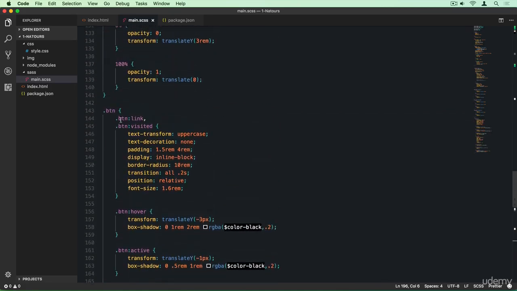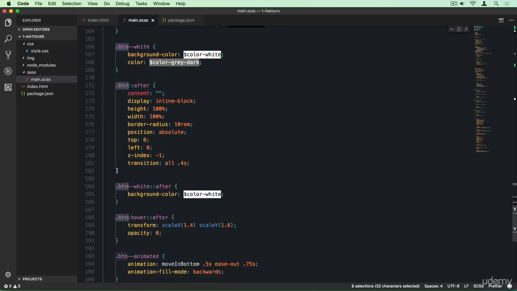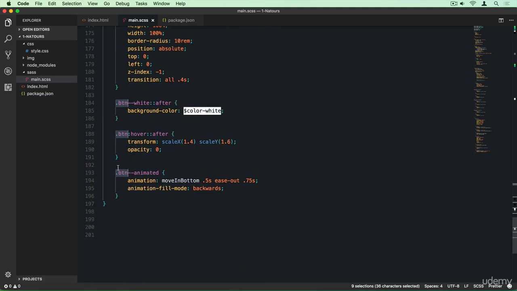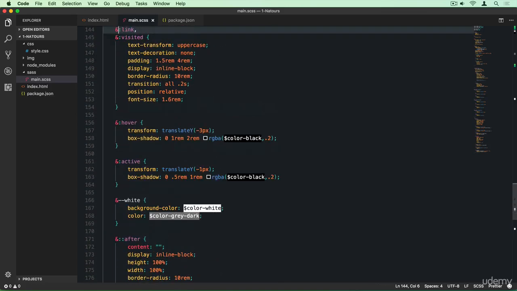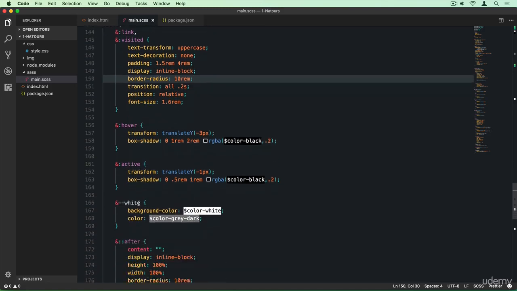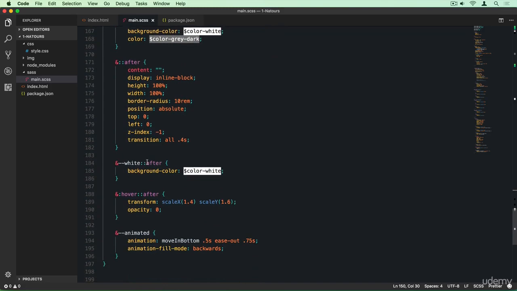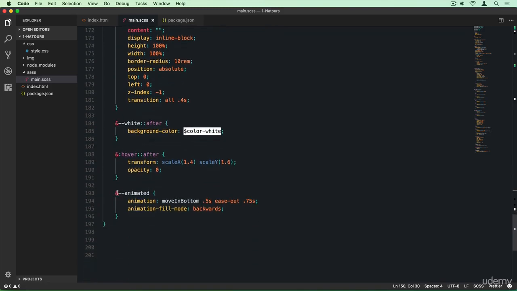Okay, and so now we can just remove this here and replace this with the ampersand operator. And now I will start hitting Command D to select all of these button instances. So button, button, and there's more button, button. Okay, and that's it. And so now replace all of these with the ampersand. So we have now button linked, button visited, button hover, button active, button white, and button after, and button white after, and button hover after, and button animated.